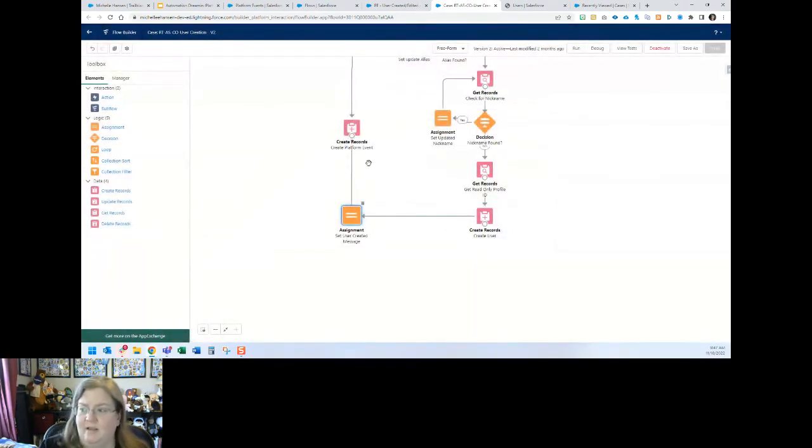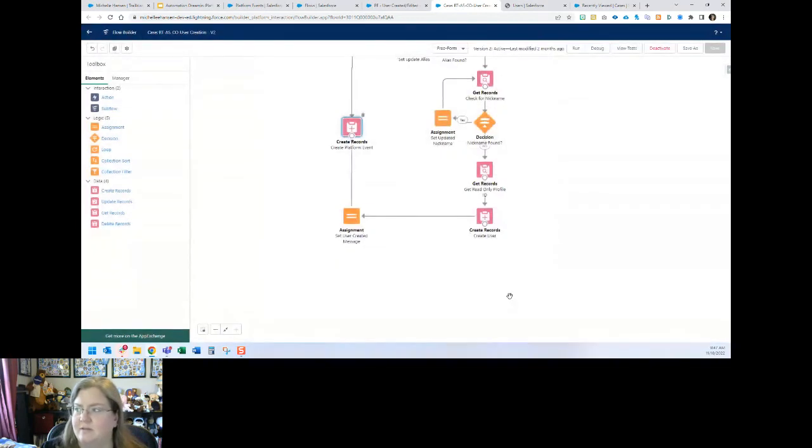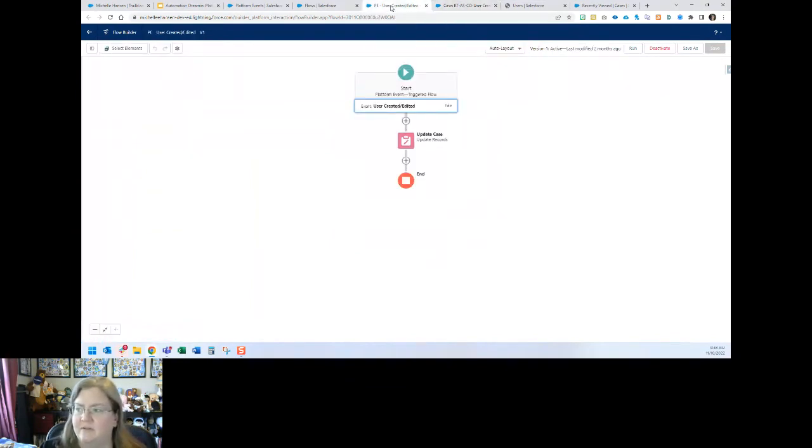So either way, I use a create records element to create our platform event. And so I actually select the name of my platform event as the object. I grab my 3 fields and I provide to them the variables that I set along with $record ID to give me the ID of the case that actually kicked this flow off. So once I have all 3 of those pieces of information in the platform event, it's going to publish with this create. Then once that happens, we have this platform event triggered flow.